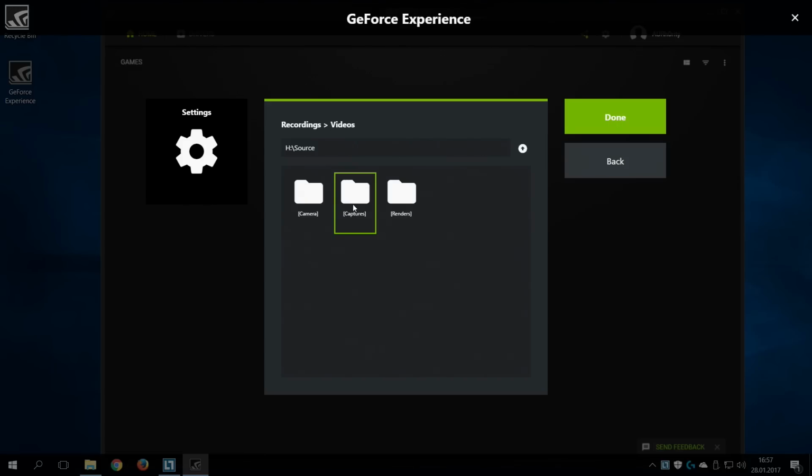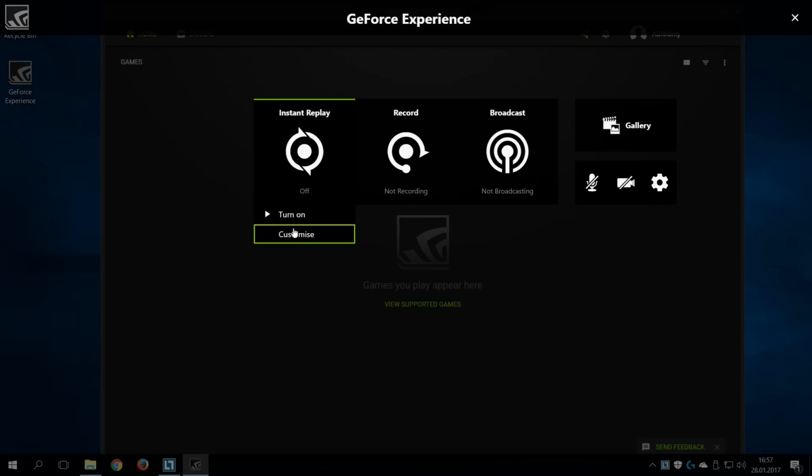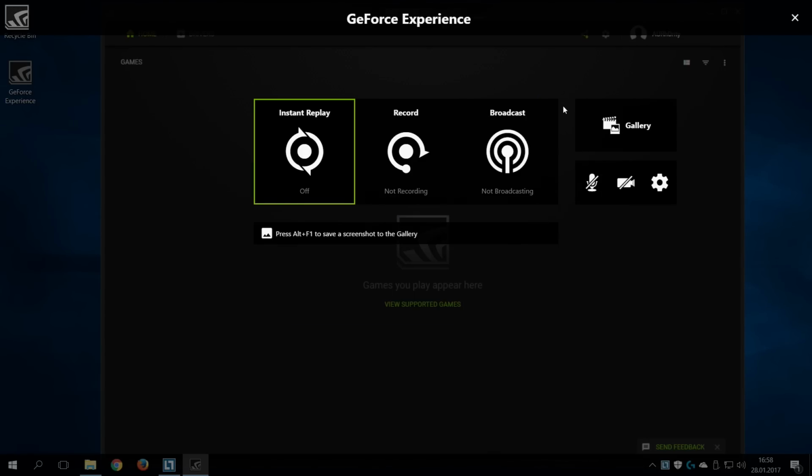Then I go to the recording section where I change the path to point to my large SSD. Then I customize the recording options where I set a replay length of 10 minutes and increase the bitrate to 100 megabits per second, turn on instant replay, and that's it.